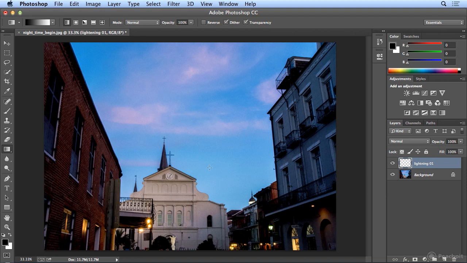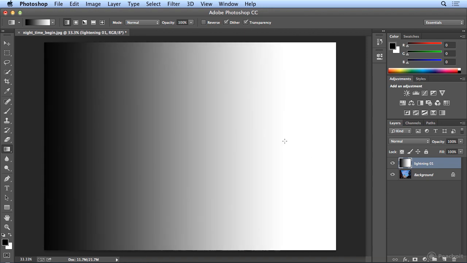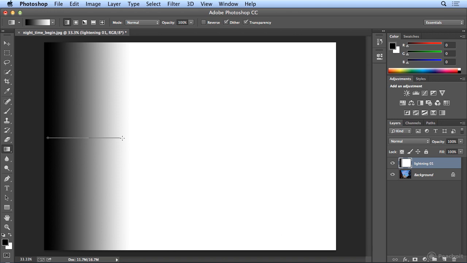So I'm going to hold down my Shift key. Shift prevents the gradient from bending at an angle. It will go straight black to the left and white on the right. The longer you drag, the more shades you get. But I want a nice, sharp transition. So I do a short drag.